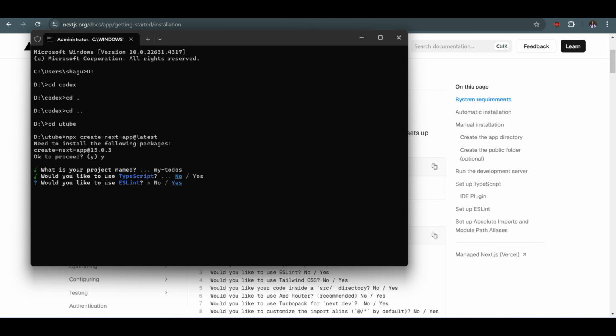Would you like to use ESLint? For now I'm going to go for no. Would you like to use Tailwind CSS? I would like to use Tailwind CSS because it would make the styling a little bit easier, so I'm going to say yes. Now another thing it asks is whether you would like to code inside the source directory or not, because it's not mandatory in Next.js that you code inside a source directory as we do in React. So I'm going to go for no.